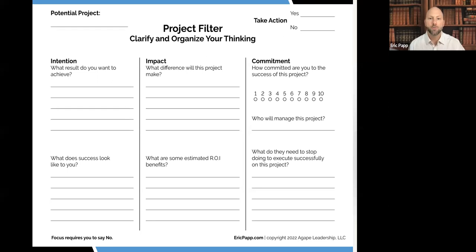So I want you to download this. You can have this on your computer, or you can print this out and fill it out as we go along. You can apply this to a project that you're thinking about saying yes to, you're thinking about committing to, or not. And so I'm going to go through it. I'm going to give an example. And then as I'm going through this example, you can fill yours out.